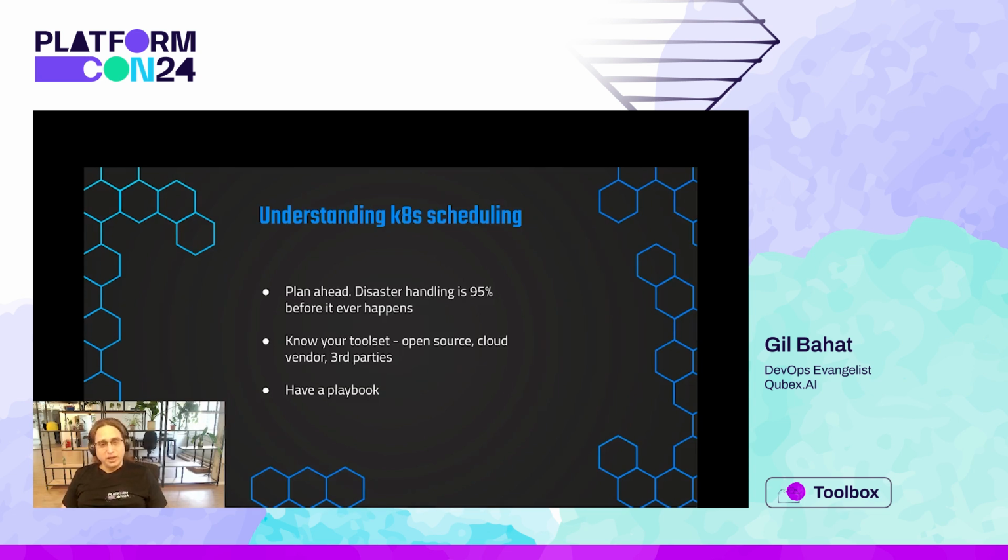And here are key takeaways. One, plan ahead, because disaster handling is 95% before disaster even strikes. Second is know your toolset. Your toolset can be open source, it can be provided by your cloud vendor or even other third parties. And last but not least, have a playbook, a well-defined playbook that says, okay, if something like this happens, this is how I want to respond, and hopefully with some clicks or CLI commands, you can execute that playbook and respond to the event swiftly and accurately.